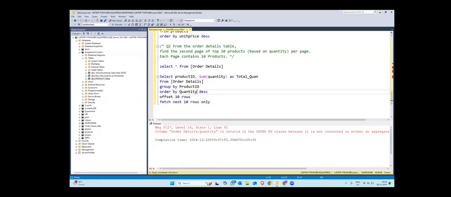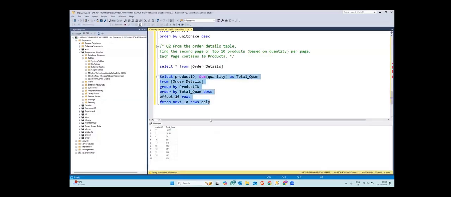We have to do this order by based on the total quantity, because this is giving us the error. Here we mentioned sum of quantity, but when we are doing order by, we also have to use the aggregator. So we can either write this sum of quantity or we can use this alias that we have given here, total quantity. So when we run this, we get the values.